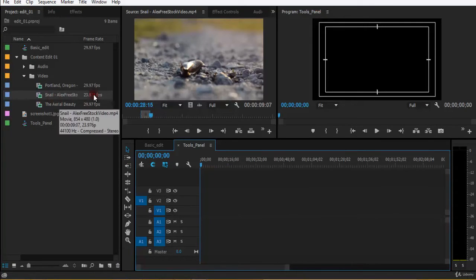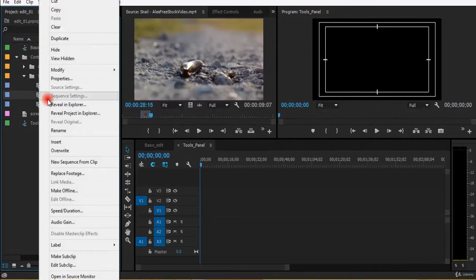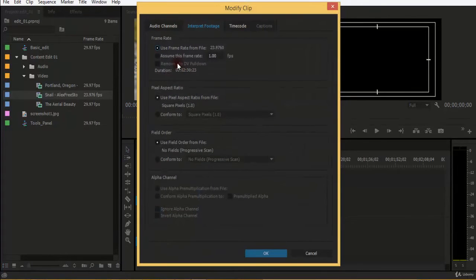And what if I want this video footage to be on my timeline? So what I would do is right click here and say modify, interpret footage. Right now the selected frame rate is use frame rate from file, 23.976. As I do not want this, I would say assume this frame rate and put the same as my sequence settings, 29.97 fps. The rest remains the same and I would say okay.